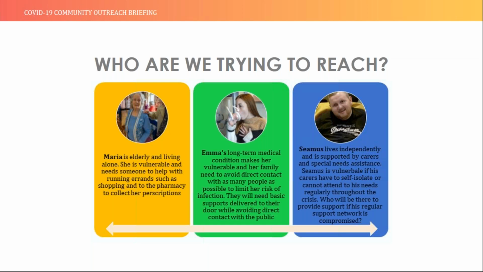And then there's Seamus. Seamus lives independently, but he is supported by carers. And Seamus may become vulnerable if his carers have to self-isolate and can't attend to his needs. So we just want to be sure that there are supports in place to plug that hole if something like that does happen in your community.